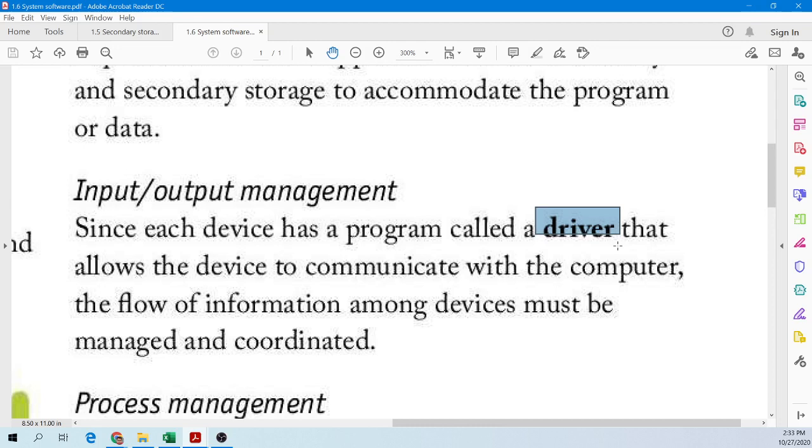So it doesn't matter what language your keyboard is speaking, it doesn't matter what language your computer is speaking. Once you have the correct driver that will be able to translate between the two, they can communicate with each other. So with that, that's why you can connect any device to any computer, because the driver will help those two devices communicate and tell it how to function.